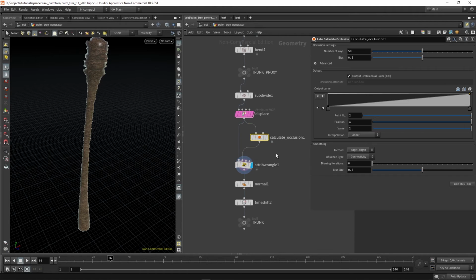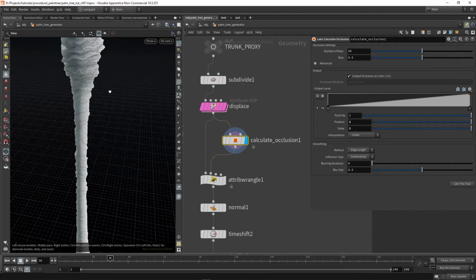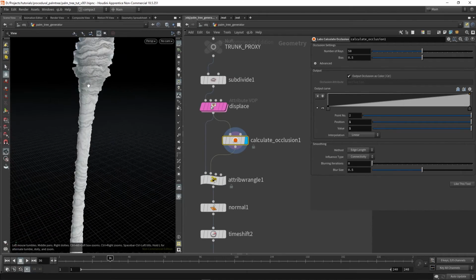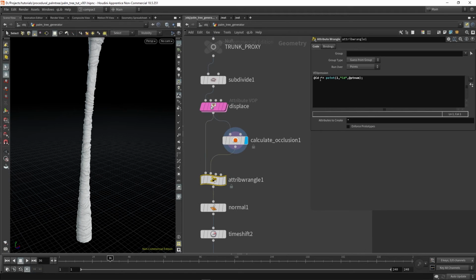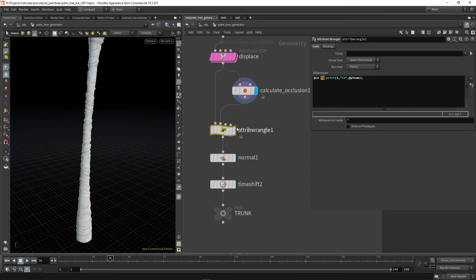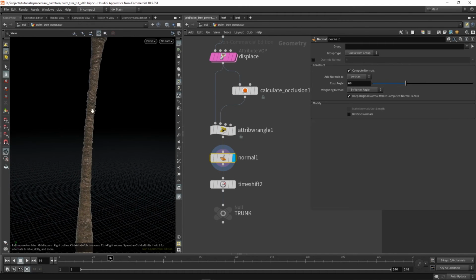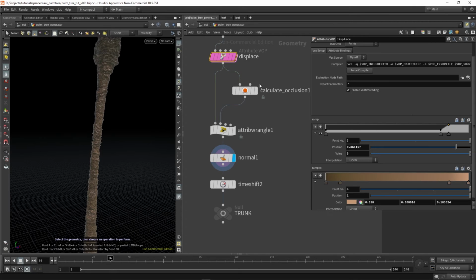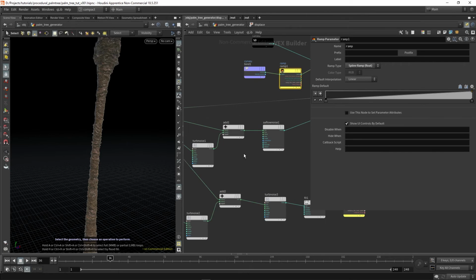Next, I am using another Labs tool called Calculate Occlusion, which is great for adding in all the benefits you get from an ambient occlusion pass. And then I am simply multiplying the color that we get from this displace by the result we get from the Calculate Occlusion. And then simply a normal afterwards, which helps us visualize all that detail we get from the displacement.